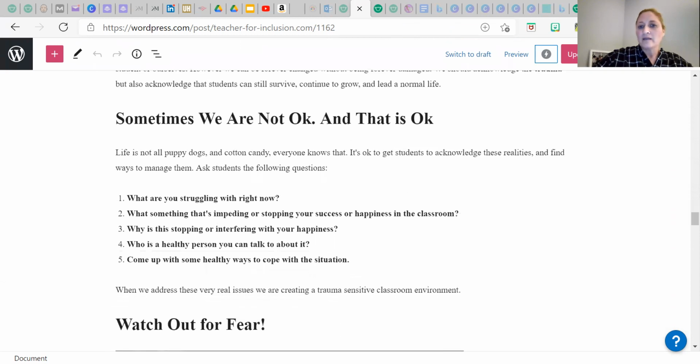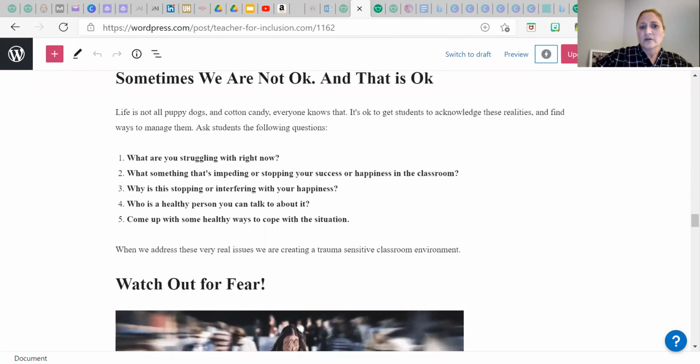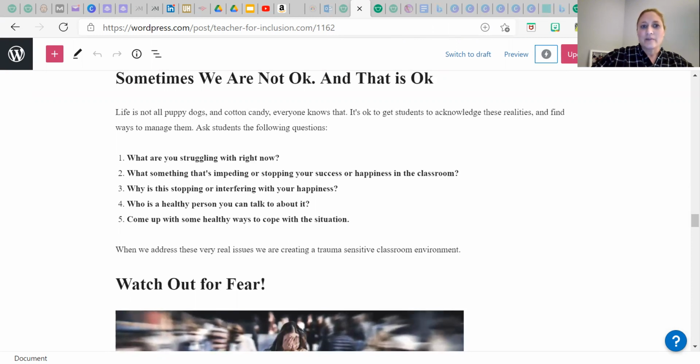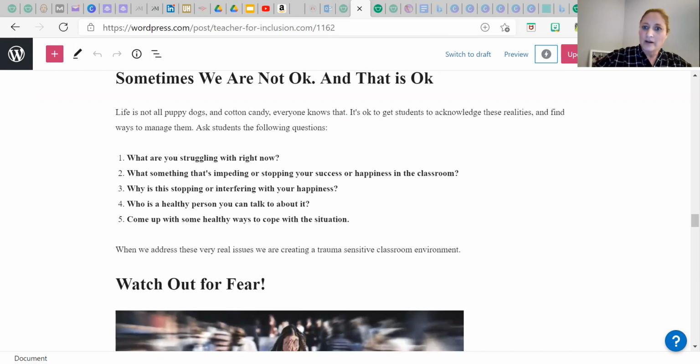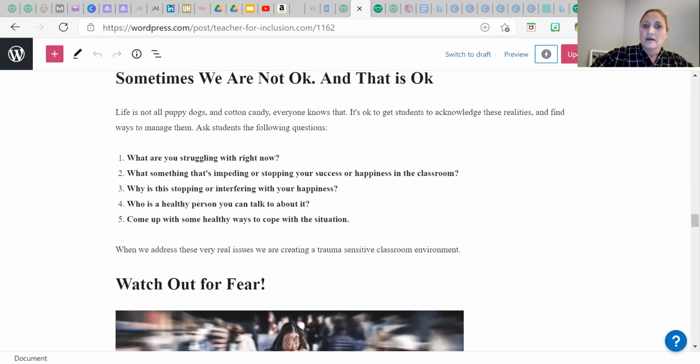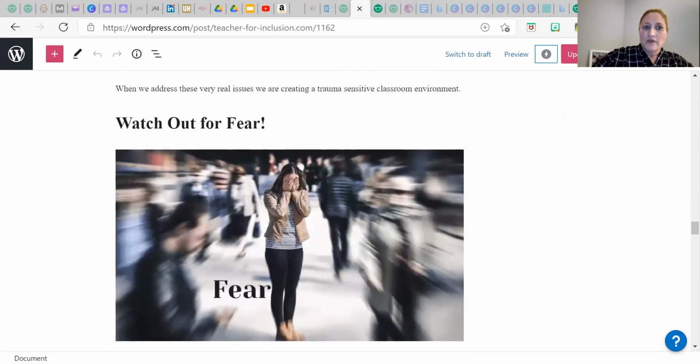Sometimes we are not okay, and that is okay. That goes for the student, and that also goes for us. We are not always healthy, happy beings. Sometimes it's important to just acknowledge within yourself, you know what, I'm not okay right now. I have a lot going on. I need to take a deep breath. I need to take a step back from this situation. And that is okay. Know that.